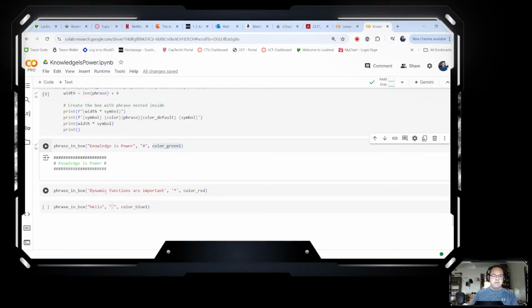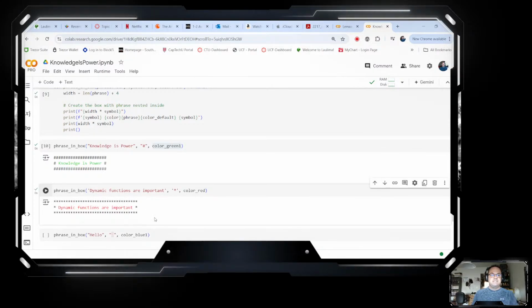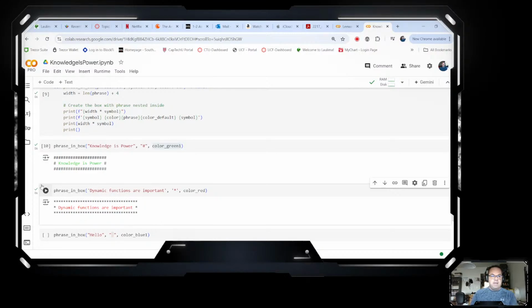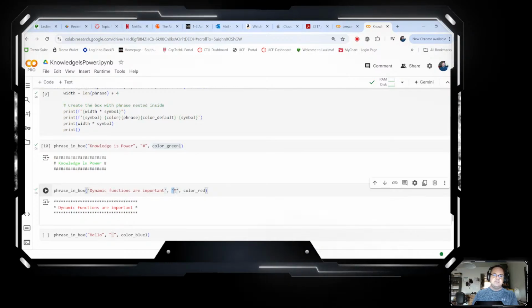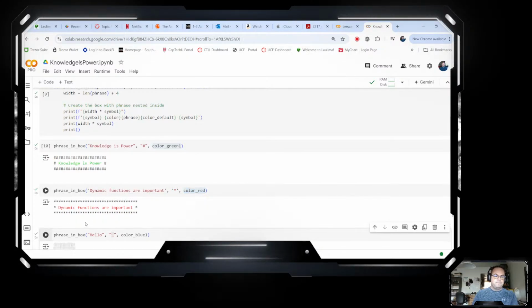If I want to do this one, okay, it's going to print dynamic functions are important, because you can see it's adjusting the width, and all we got to do is just call this one-liner from now on, and it's going to automatically format our text for us with a new phrase, a new symbol, and whatever color we choose. And we'll look at the last one here.